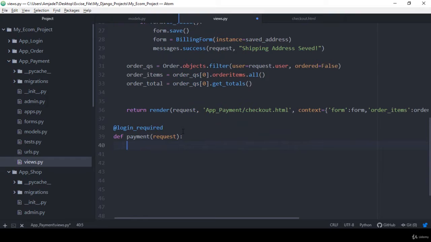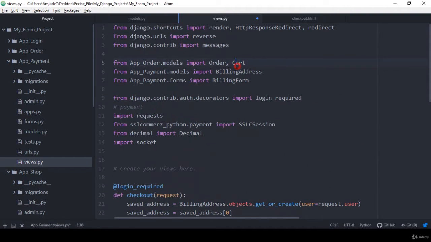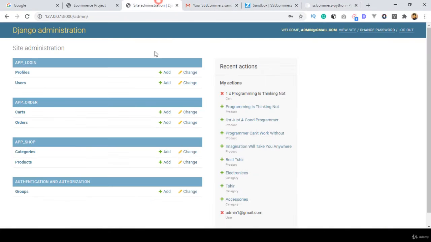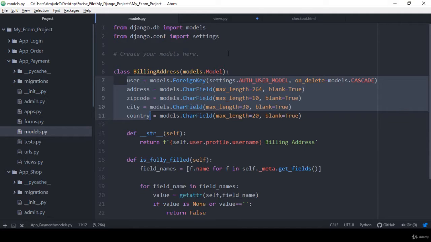And here we have to get all our billing address details, right? So here we have to get it. I take it as save address, and I have already added our billing address. If you go to our app payment model, into the app payment model, that is our billing address. Into the billing address, all those fields, that is all the field data, I have to get it. So now I want to get it.